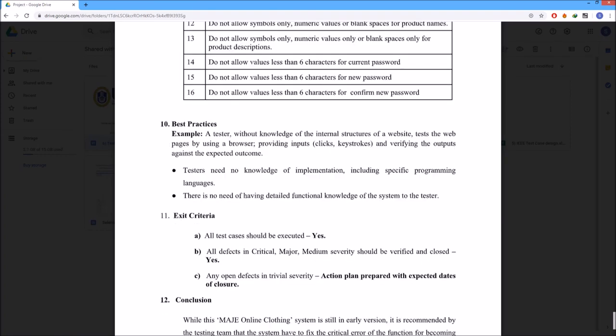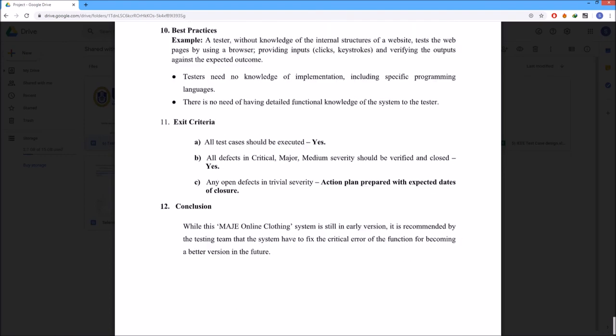The best practice is a tester with no knowledge of the internal structure of the website or system artifacts tests the web page by only using a browser, providing inputs and verifying the outputs against an expected outcome. In this example, the tester has no knowledge of the implementation, including the specific programming language. Also, there is no need for the tester to have detailed functional knowledge of the system. This is the exit criteria.